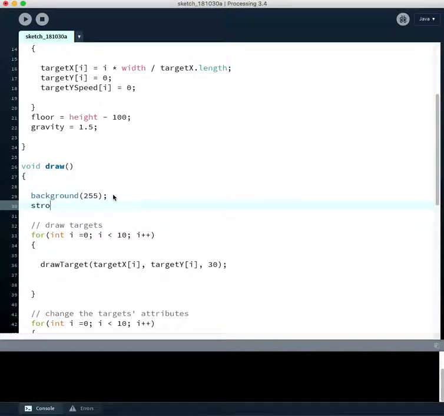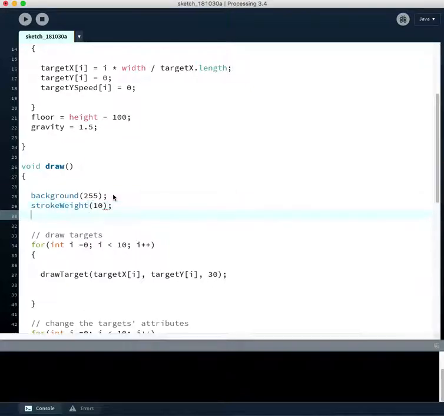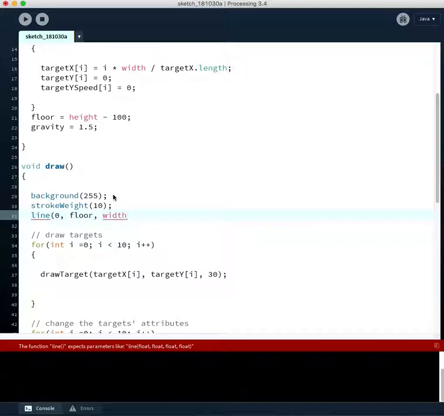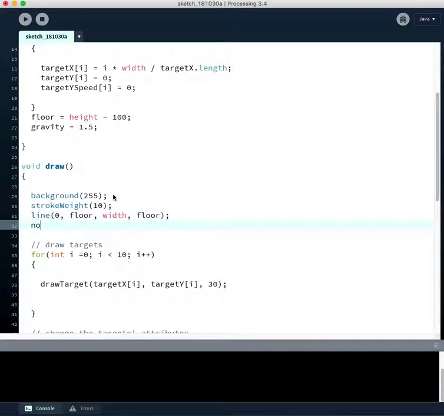So we'll say here we want stroke weight of, I don't know, 10. And then we'll draw a line at the x position 0, y position floor, x position width, y position floor. So this should draw a line, and then we'll say no stroke here because I want to go back to having no stroke for the targets eventually.